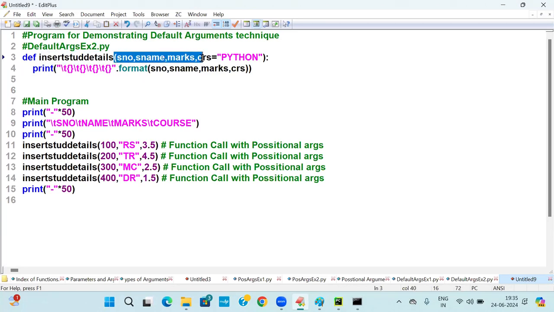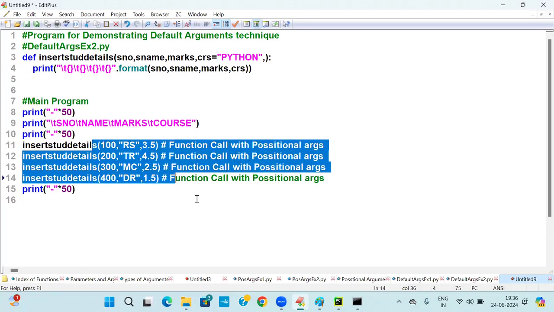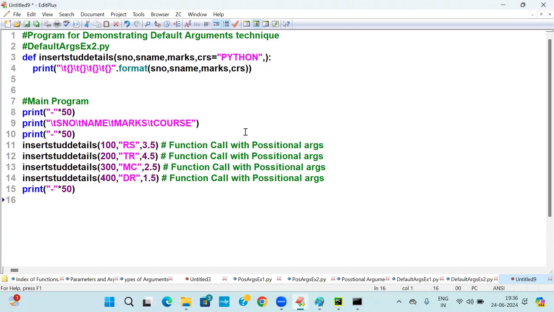SNO, name, marks, etc. Now I want all of them to be living in India only, for example. Will you pass India once again here? No, I should pass it one time only. CNT, country is equal to what? India. Where am I writing it? At the end only. They will ask you, is it necessary to use only one default parameter? No, I can use any number of default parameters, at the end of the formal positional parameters.